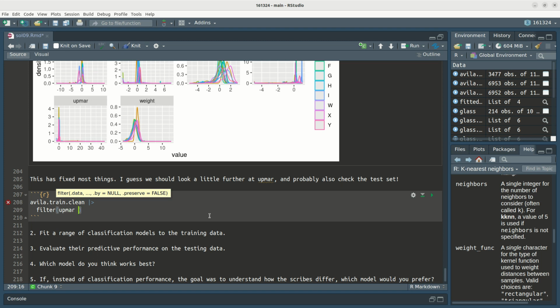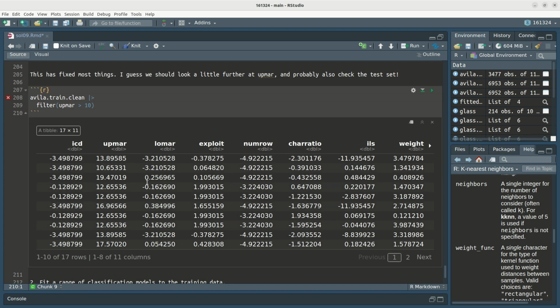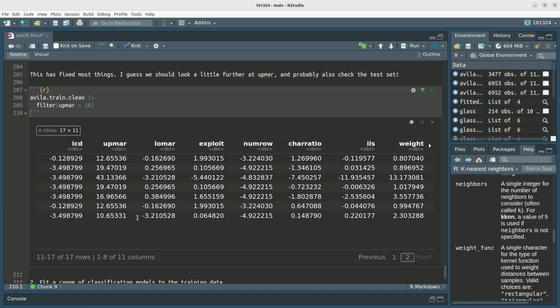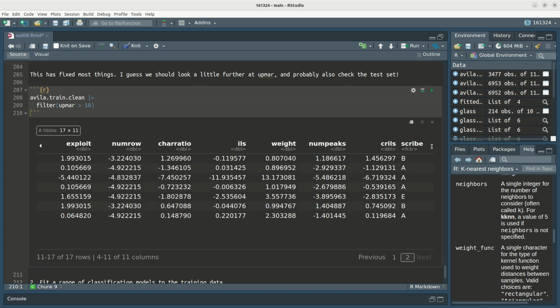Let's look for UpMar bigger than 10, say. Okay, so there's 17 of them. I'm just really looking to see if they've also got, so some of them have reasonably extreme ILS as well, but not really extreme anything else. Okay, here's my 43 here. Again, extreme ILS. Well, this one has extreme weight, so potentially I could remove this one as well, maybe.